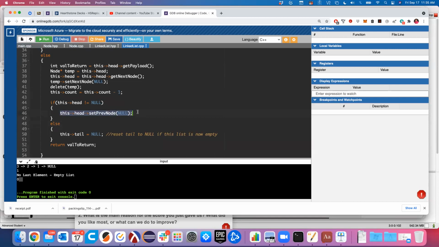That line last time was in a bug prone location. Because if we tried to call this head set previous node on a null value, if head was equal to null, we don't get an error. We just don't get the result we wanted. And actually that becomes an interesting thing, because that is evidence of the C++ compiler being a newer style compiler. In an older style C++ compiler, we would have gotten a segmentation fault.